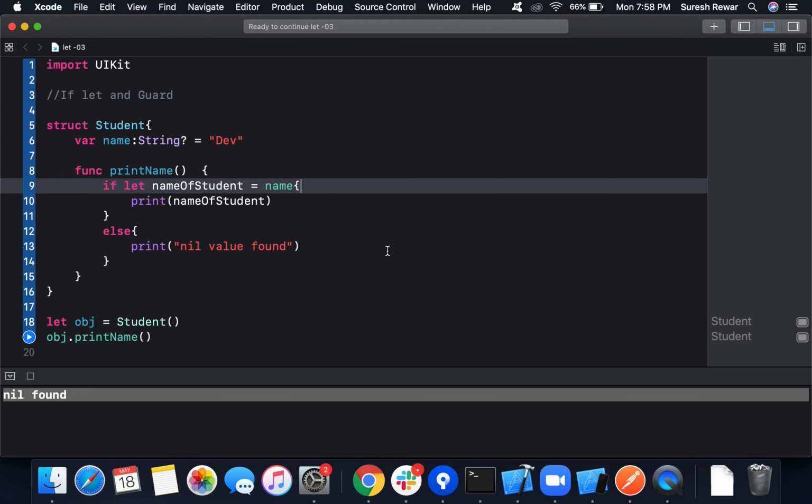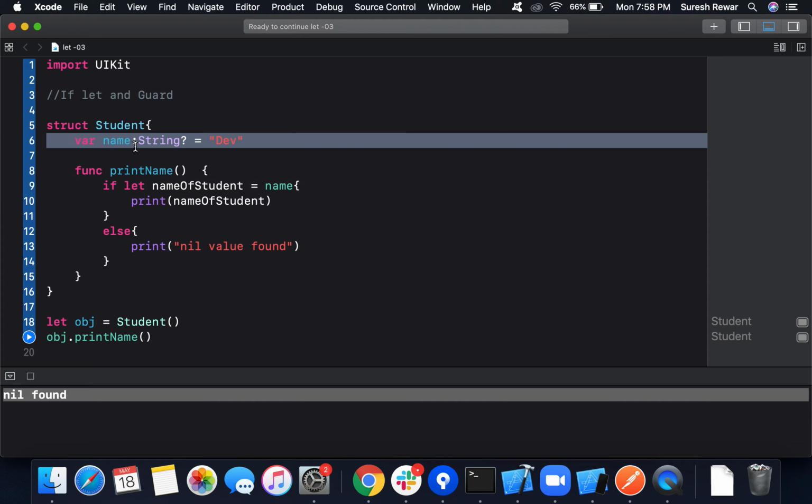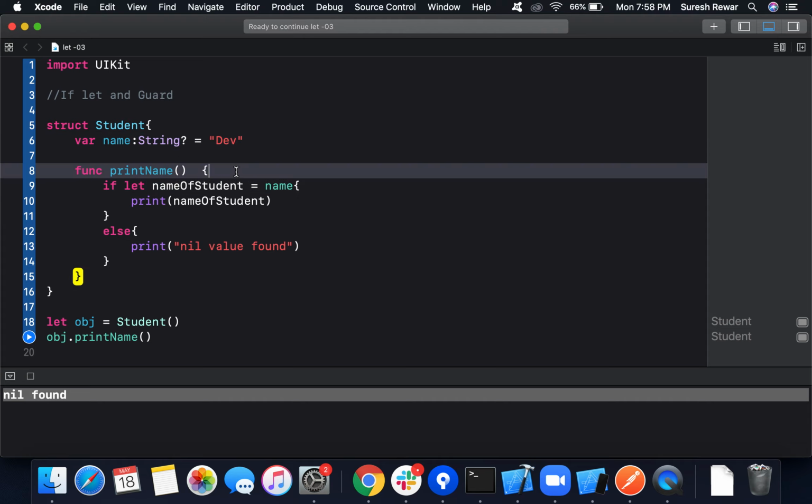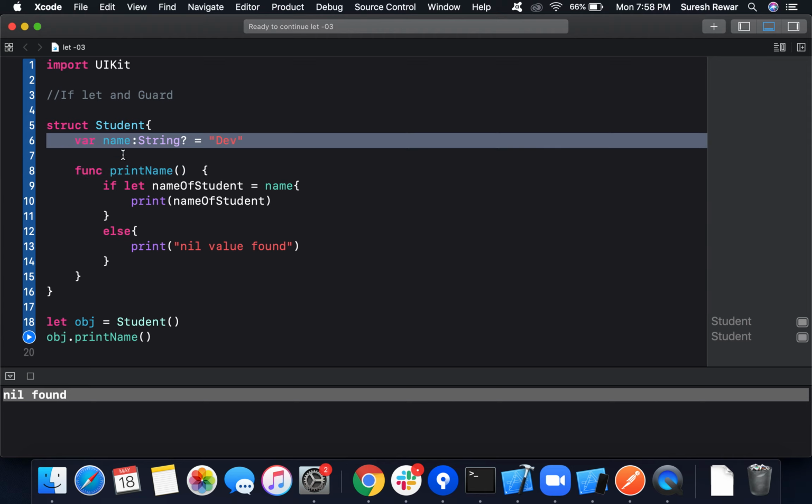This is part 2, how to unwrap optionals with optional chaining and the guard statement. So let's have a quick look at how we use them. As you can see, there is a structure called Student which has a property name, and here is a function which will print the name property.